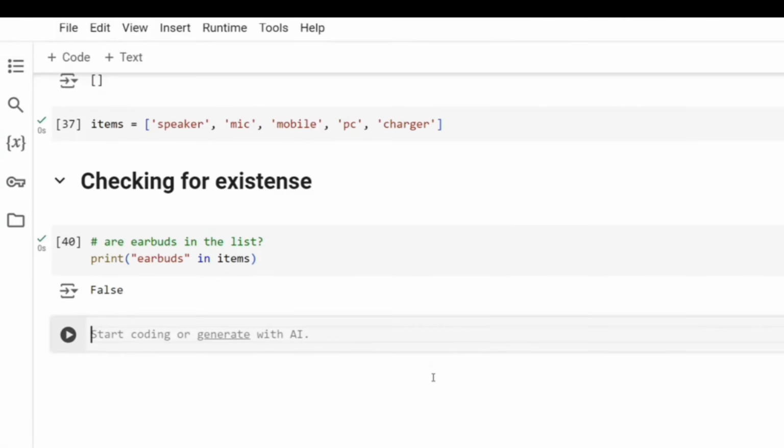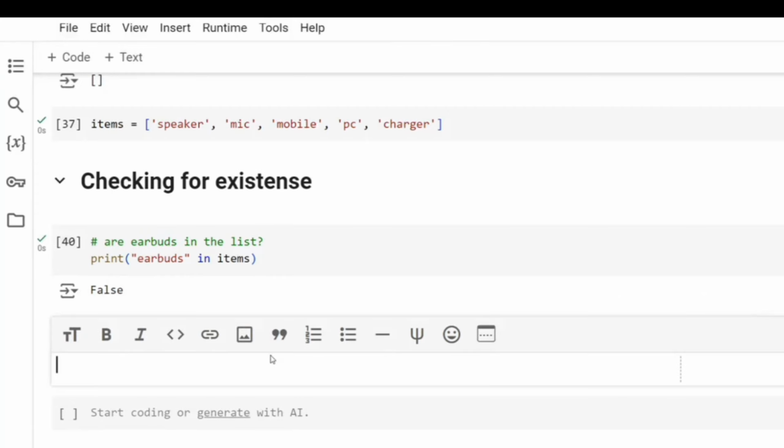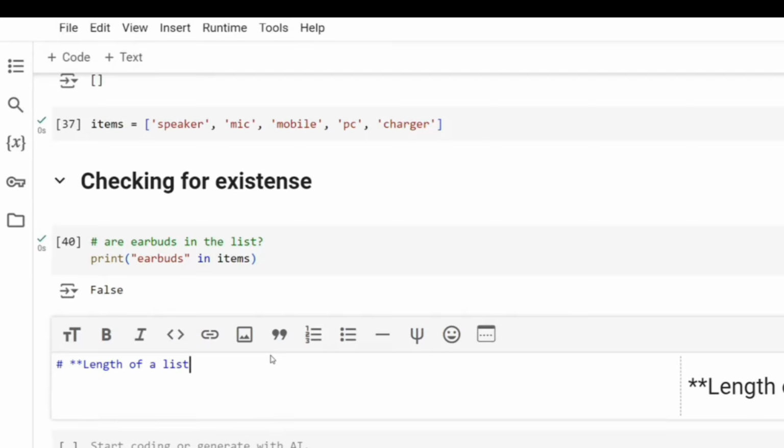Last two things. We've actually covered 8 things so far, and number 9 we will go through is a very important one, which is the length of a list. So let me add a simple text cell here. Text cell: length of a list.